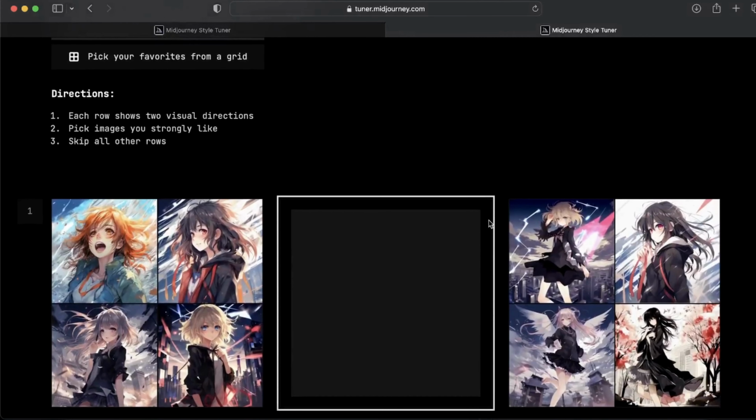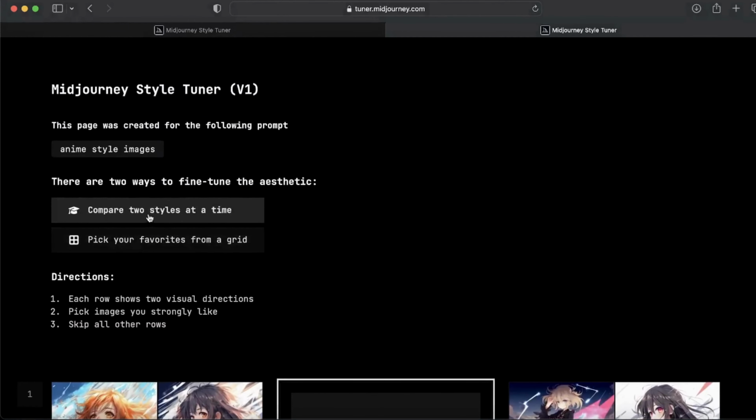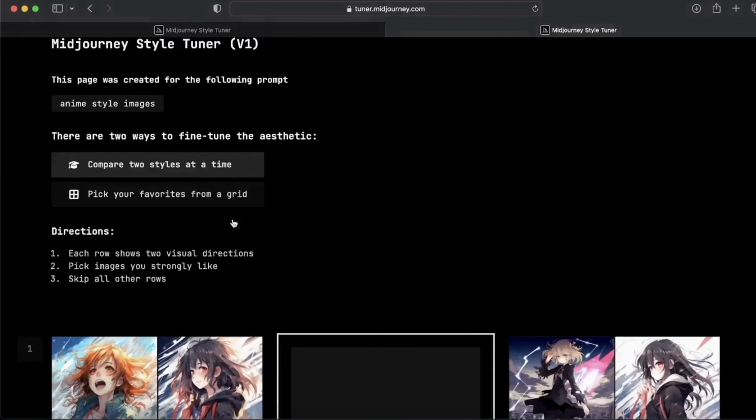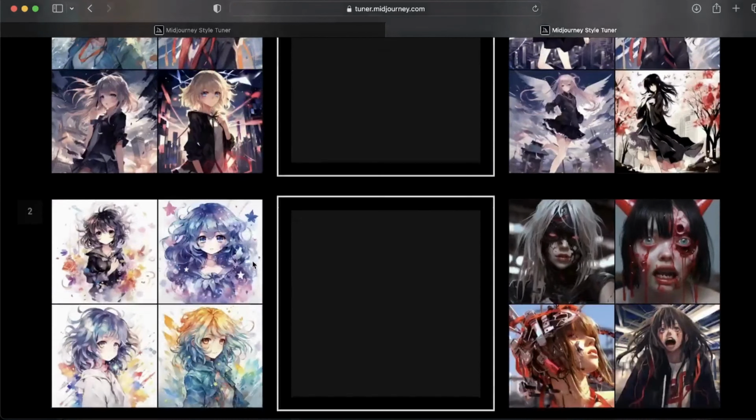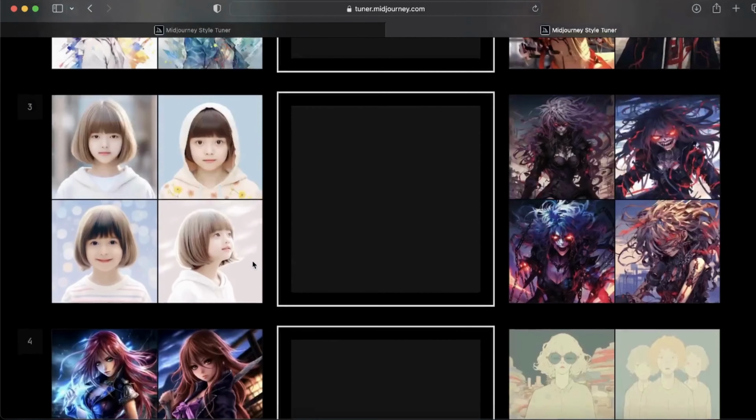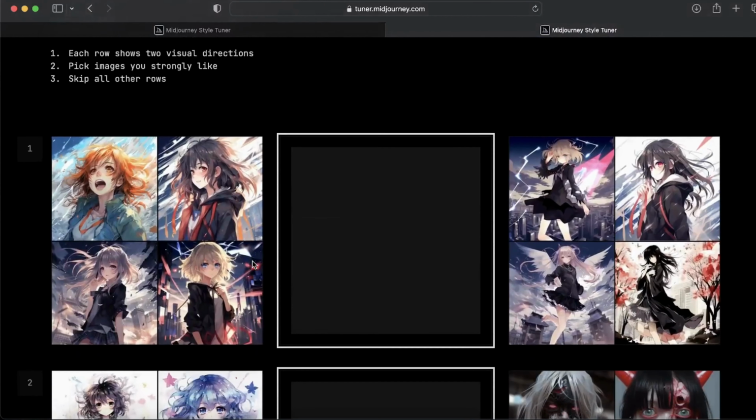So we're back into it, and now you have two options: compare two styles at a time or pick your favorites from a grid. So now when you choose compare two styles at a time, Midjourney will give you a 1 versus 2 option. Now this is where that 16 directions comes into play, that you will have 16 choices. You can either choose image 1 or image 2, or you can also choose the blank square in the middle, and that suggests that you did not like either of the two image sets that you got.